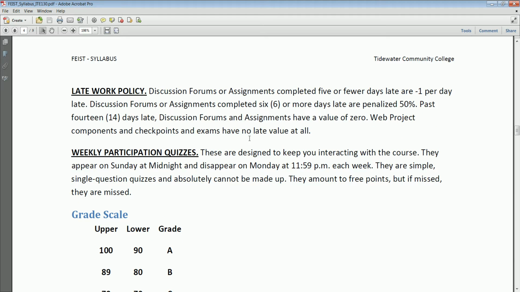So, all right, late work policy. You can complete your forums late, but it's -1 point per day late. And after 6 days, you're at -50%. So the points start to degrade rapidly as the assignment gets past due. So you'll want to keep yourself on time.